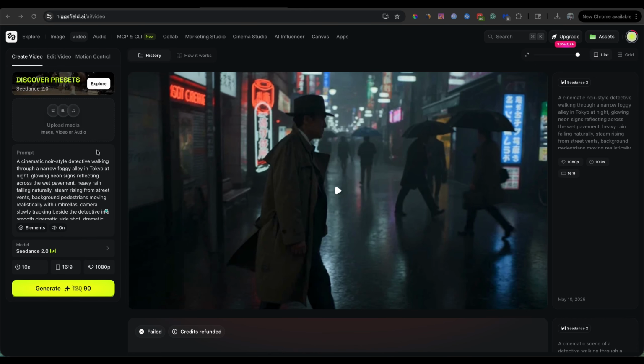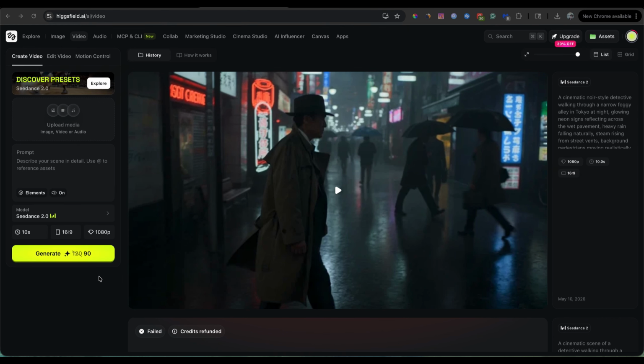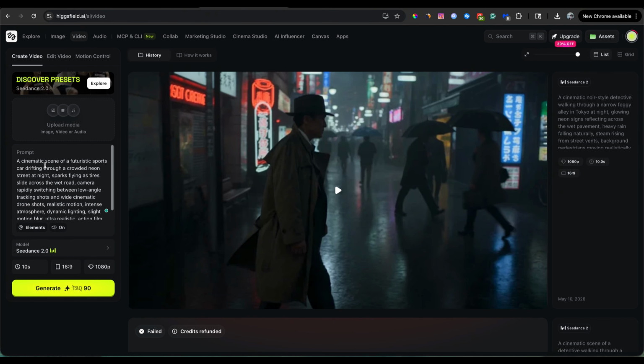Now let's push things a bit further and try something with much faster motion and more complex camera movement. Because cinematic scenes are one thing, but action sequences are usually where AI video models completely fall apart. So for this one, I'm going to use this prompt.